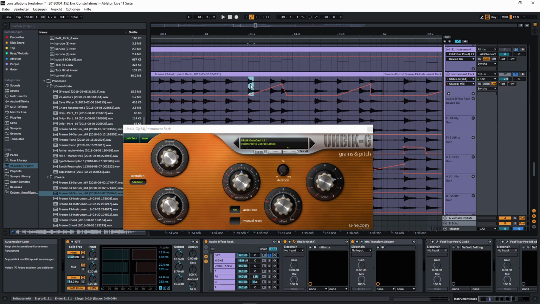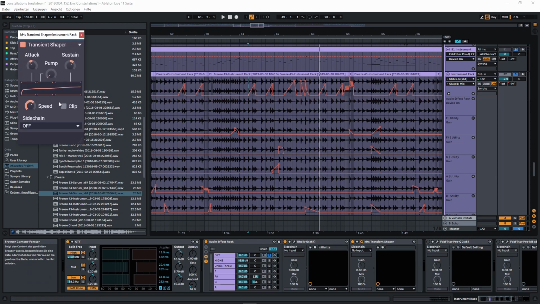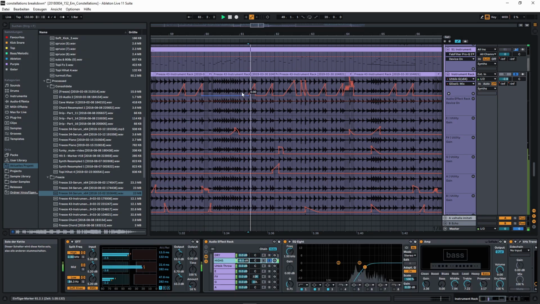Not really too much on the actual transients of the hits because it generates quite a lot of high frequencies, but around there. And then just a kilohertz transient shaper, kind of getting rid of the transients since they get emphasized by the Ubik G. Then I have this highs chain.